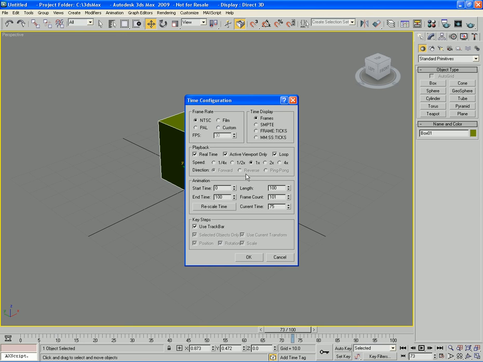I can also change the playback speed. I can have it play back in real time. I can have it play back in half time, so it goes half speed, or a quarter of speed, so it goes in real slow motion. I can also move it at twice the speed or 4 times the speed, so it's going to move super fast. I can also change the timeline.